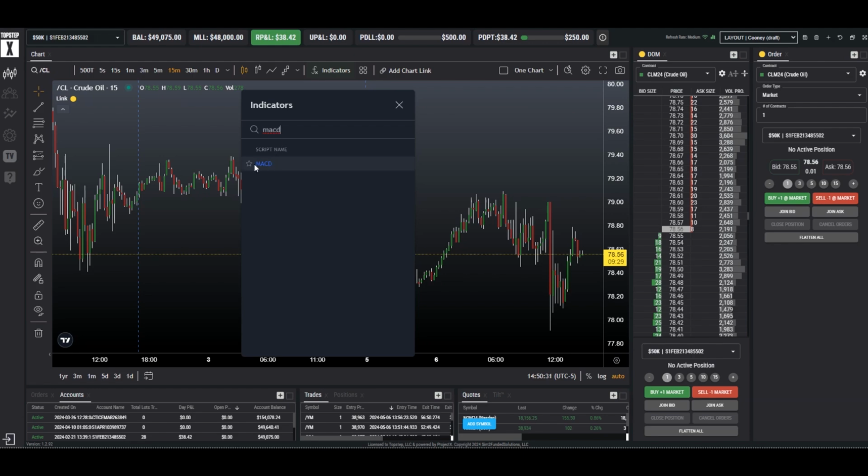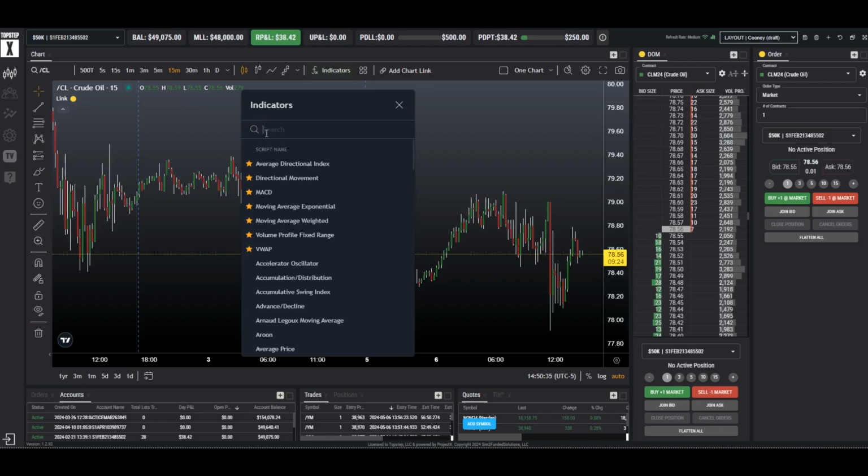If we want to add it to our favorites, we click the star next to it, and it will now show at the top of the list with the others. To remove from favorites, simply uncheck it. Let's add a basic moving average here, moving average exponential.